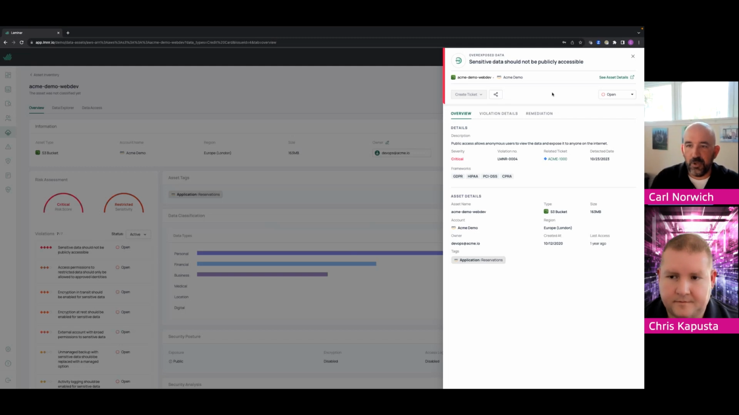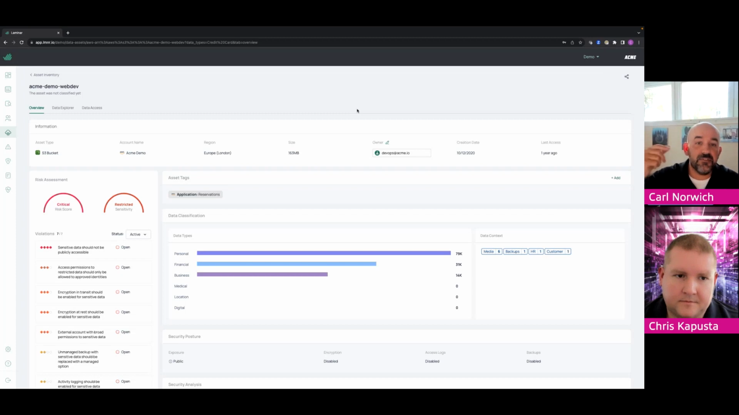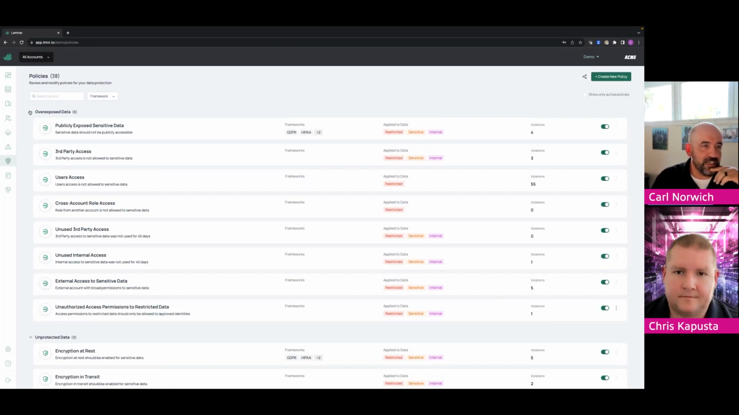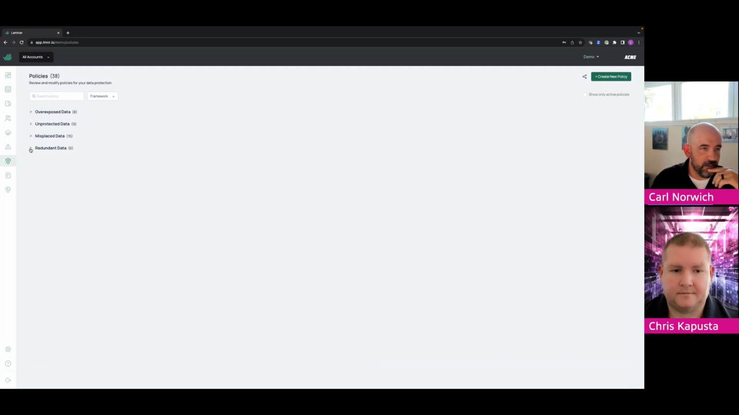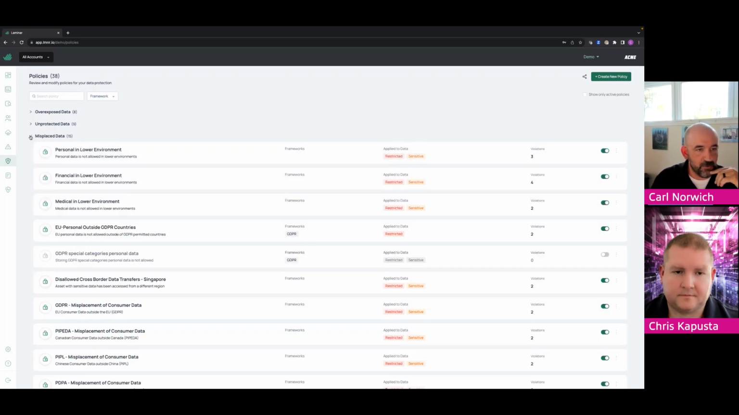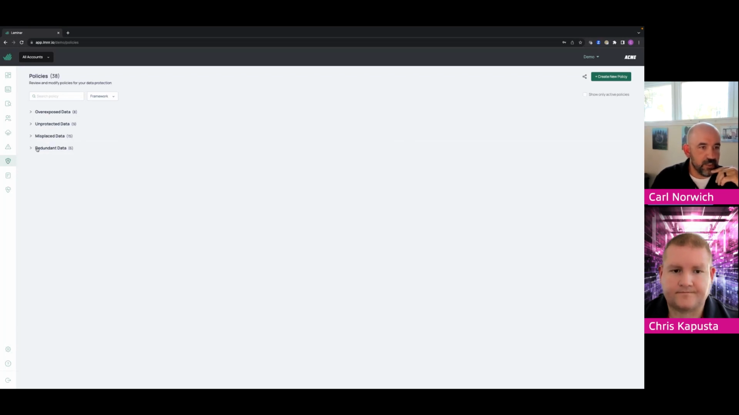So that's just a quick run through of how you can leverage this tool to get yourself in a proactive, preventative stance from exfiltration attacks. So one last thing I'll hit on here, and then Chris and I can probably wrap this up, but what are we looking for? The product comes out of the box with 38 canned policies, and they go into four macro categories of overexposed data, unprotected data, misplaced data, which is very GDPR or California-centric, for an example, and then redundant data.